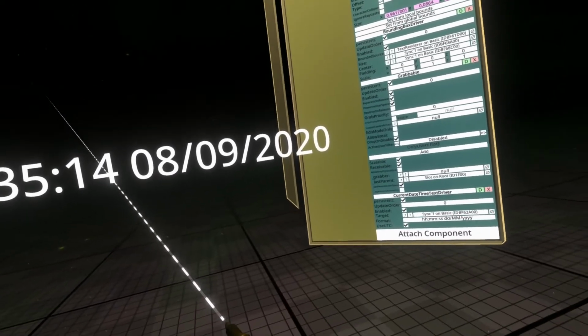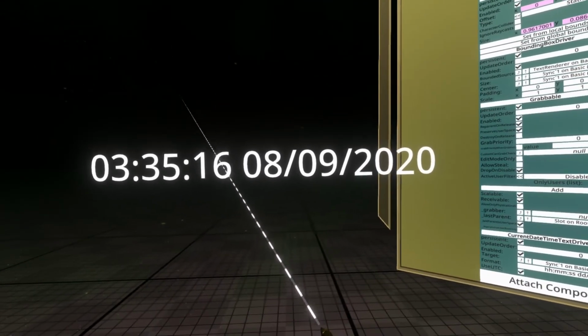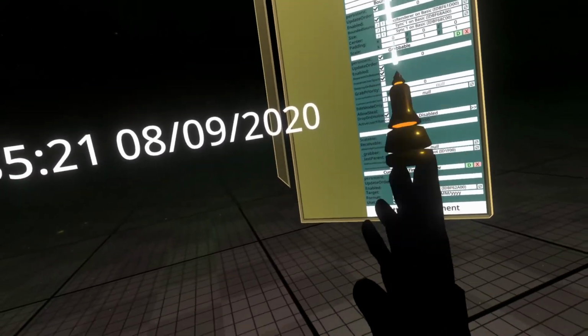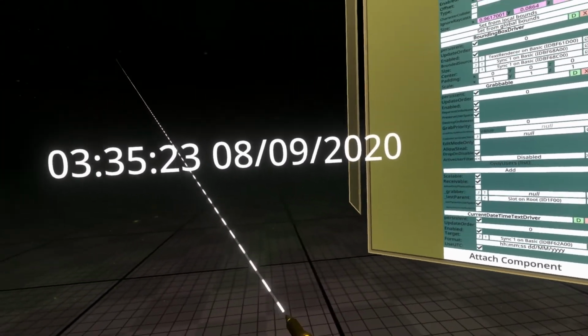That's the current date time text driver. If you're making a clock that just needs to display the time in a string, this is the easiest way to do it. It involves no logic, and you can customize the format to be whatever you would like.